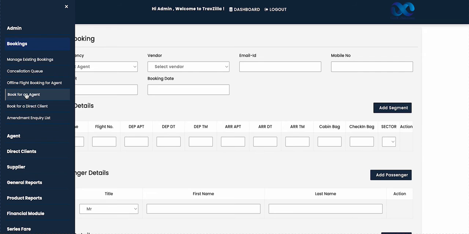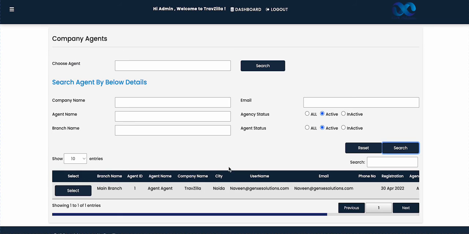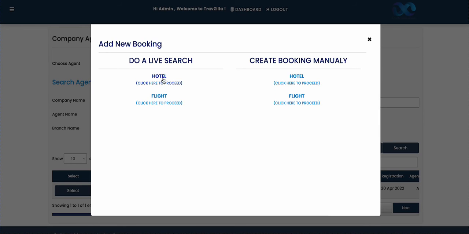We have given you this option in the mid-office system, book for an agent. We can simply select it. In order to make a booking on behalf of an agent, we need to select the agent name, for which agent we would like to do a booking, hotel or flight. We can simply select the service. We could also do a live search and book for hotel and flight. We could also update a manual booking for hotel and flight.